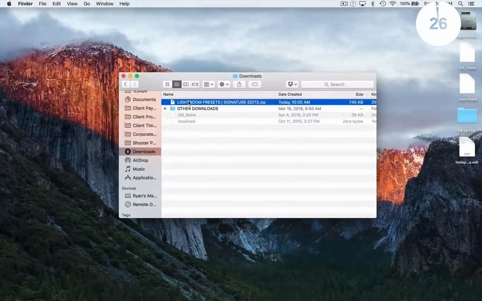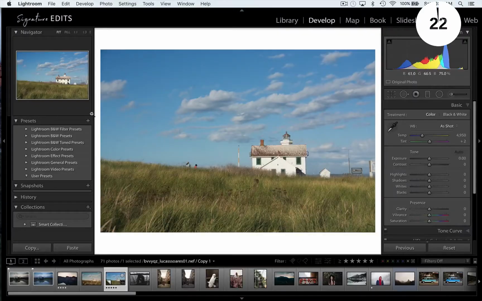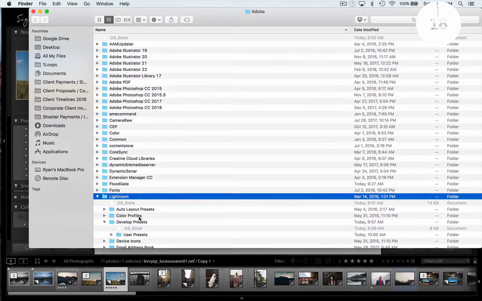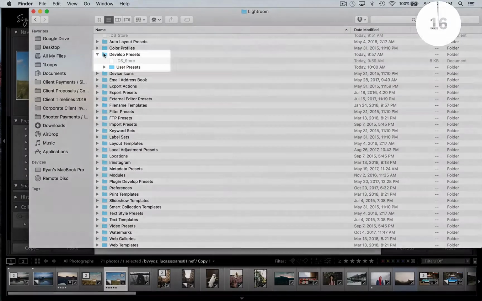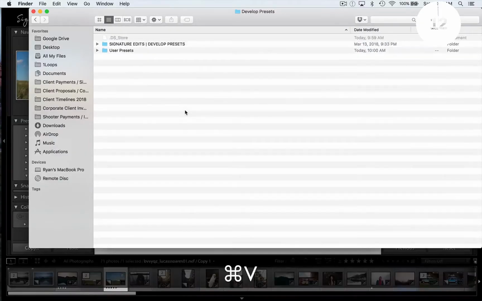Step one, find those presets and open up that zip folder. Inside, you're gonna find some developed presets that we're going to install today. Then go into Lightroom, open up Preferences, and find the Show Lightroom Preset folder. Then you're going to open up the developed presets folder, copy your presets and paste them into the develop folder.